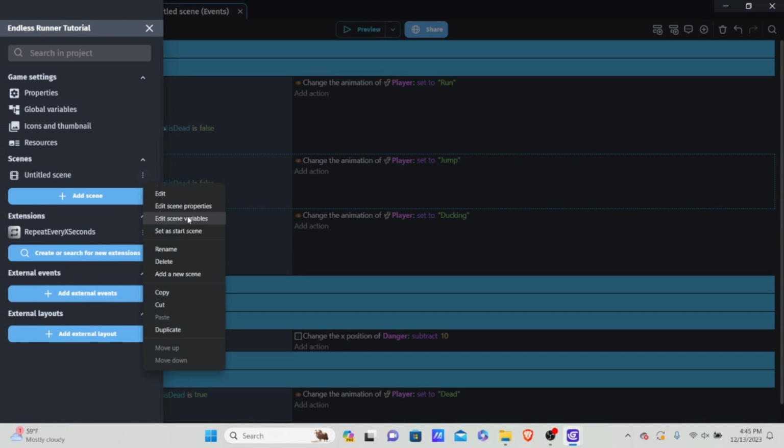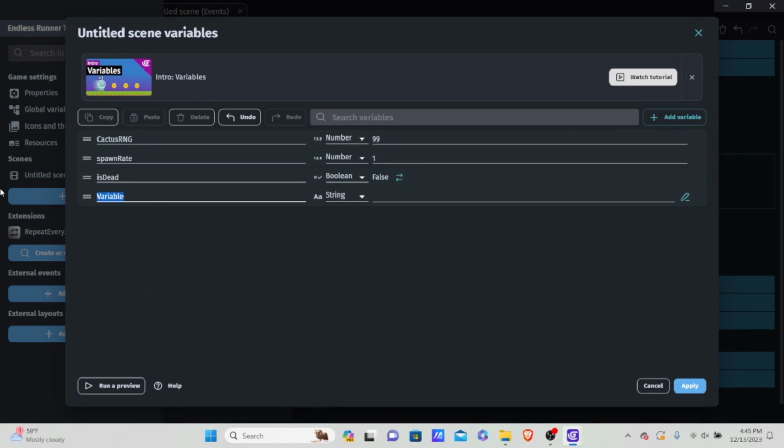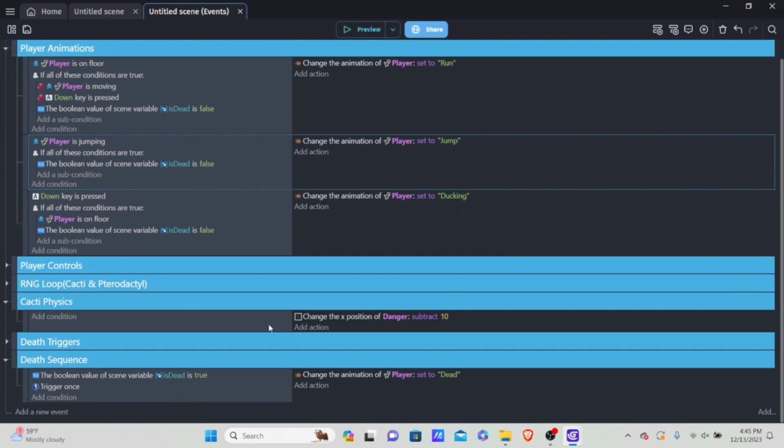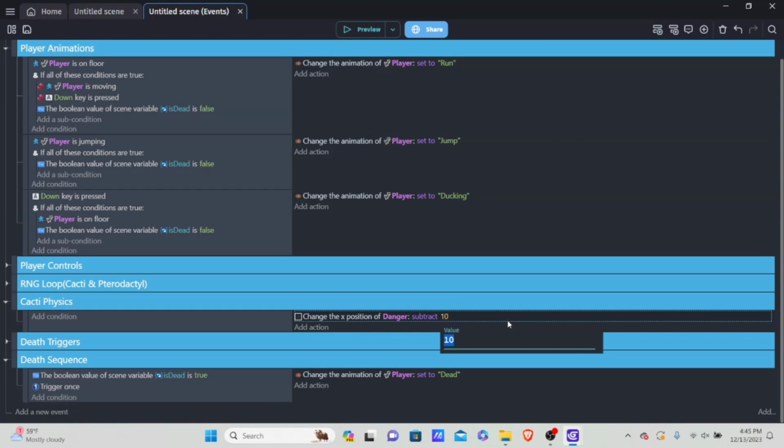Let's go into projects, edit scene variables, add a variable, and now we're going to go into object speed. And like I said, you technically don't have to do things like this, but they make your life easier in the long run because you don't have to keep hard coding things and going back into the code and changing a bunch of conditions. So this is going to be a number variable. By default, it's going to be equal to 10. So let's apply this. And now that we have it equal to 10, we want to subtract the danger by that variable, object speed.